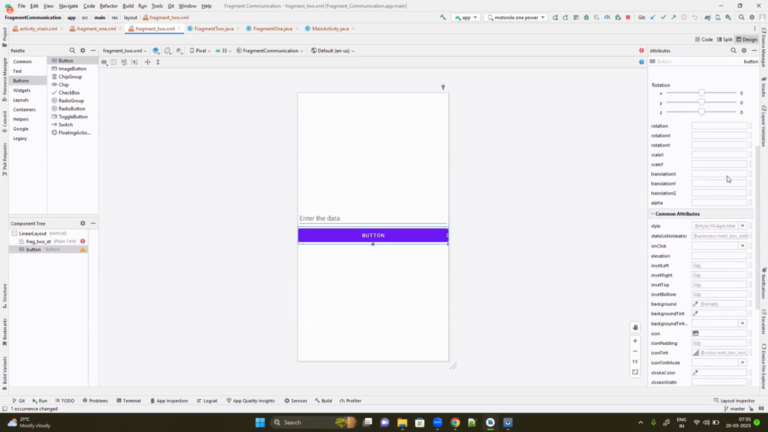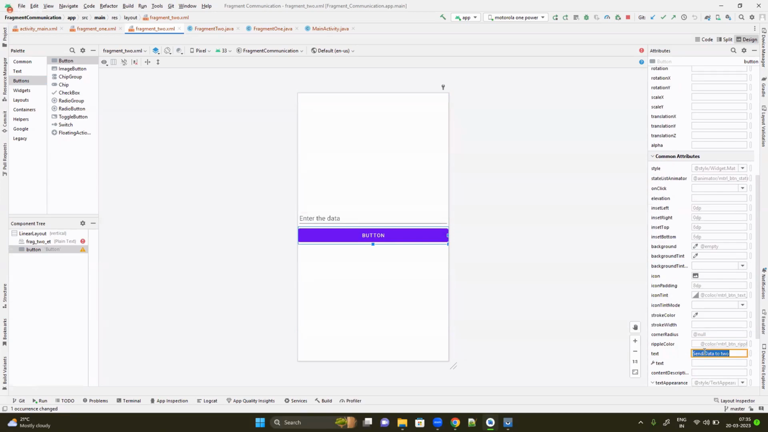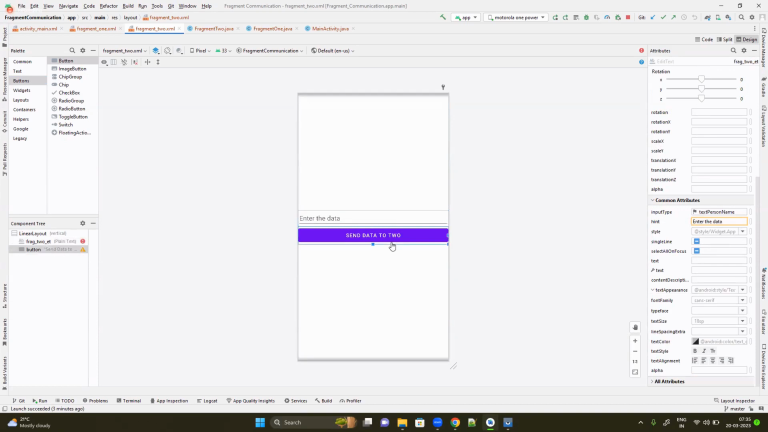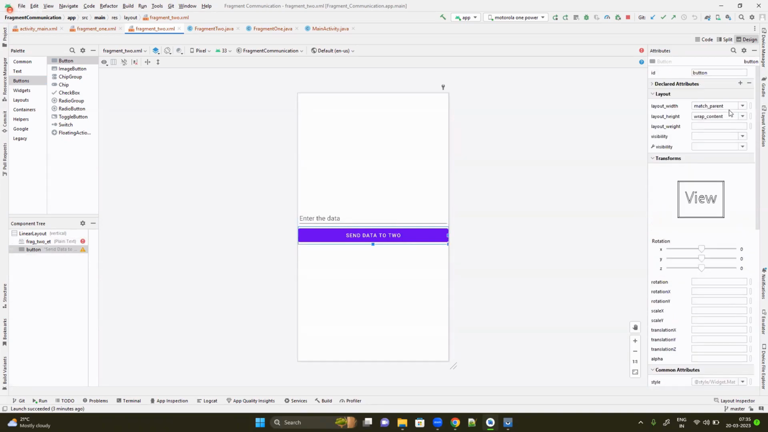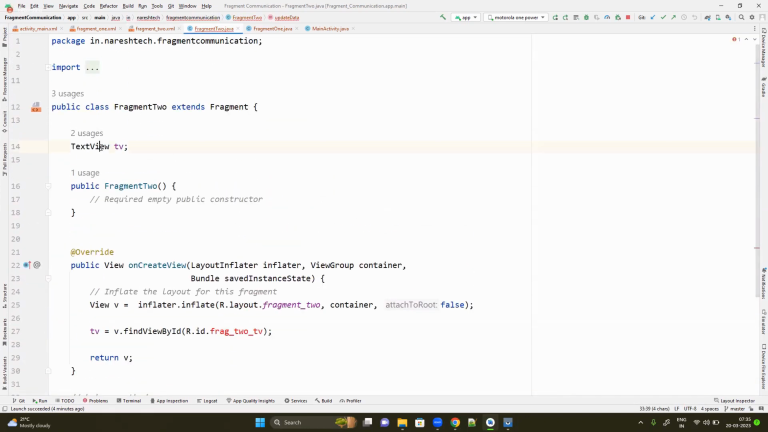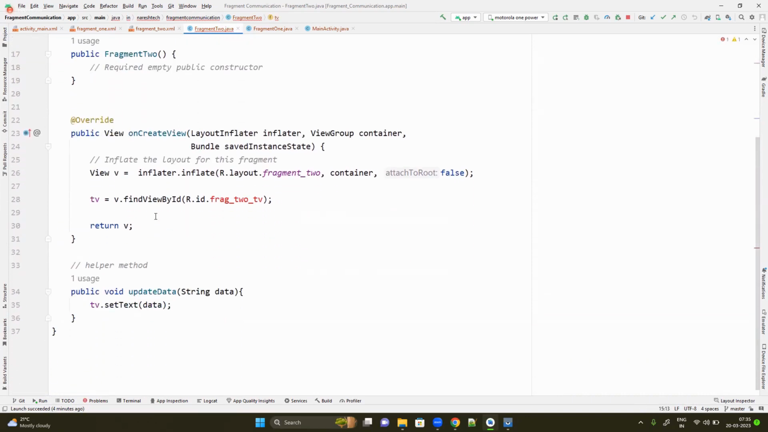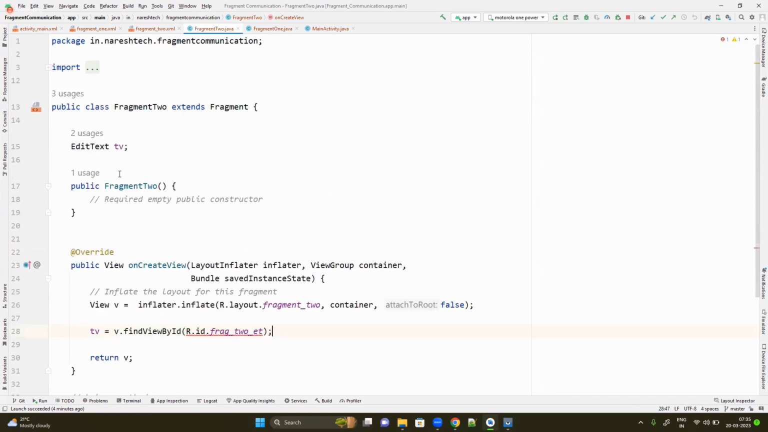This button also should read some data, right? Send the data to. This button should have an ID, and that is button. Nice, no problem. Come back to fragment 2. Edit text TV. Frag2 ET. Okay.